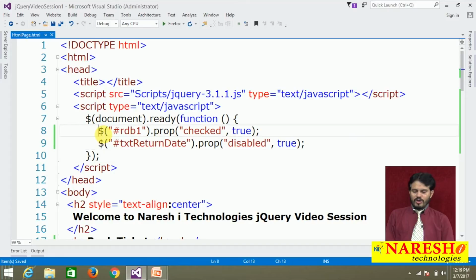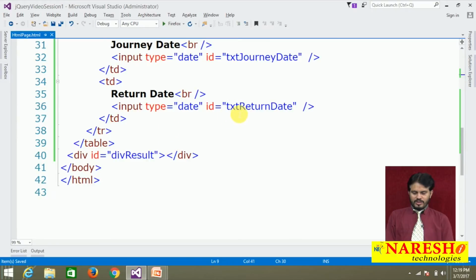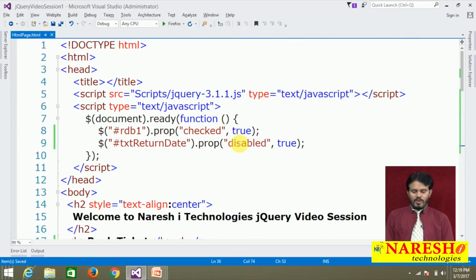So by default, as soon as my page is ready in a browser window, the first radio button must be checked and this must be disabled. txtReturnDate is nothing but this one. Now the next requirement is, if the user changes the selection of the radio button from one way to two way, then as soon as two way is selected, txtReturnDate must be enabled.